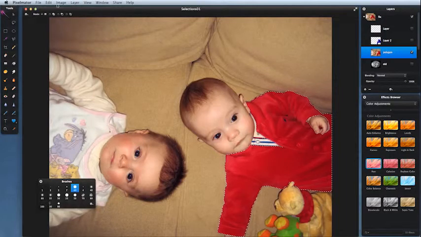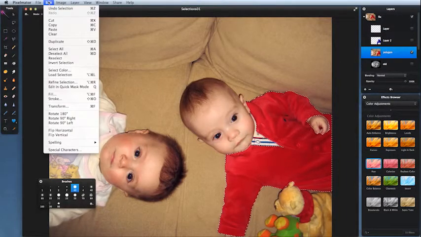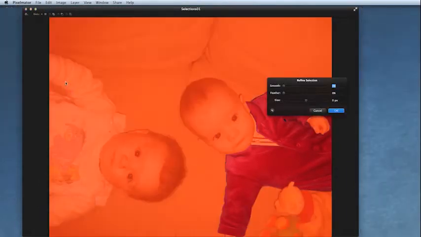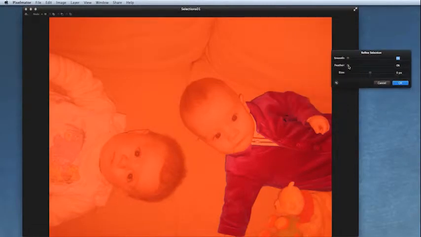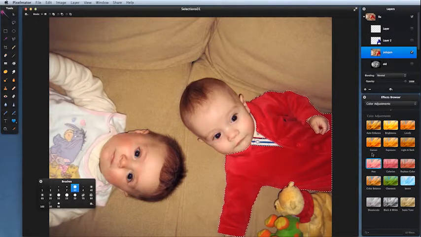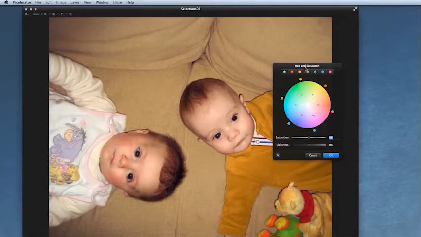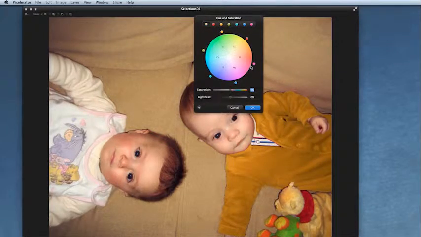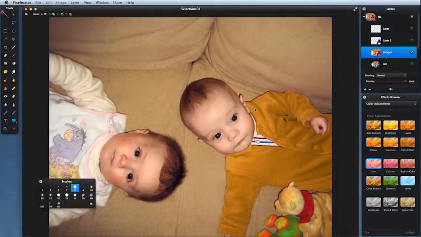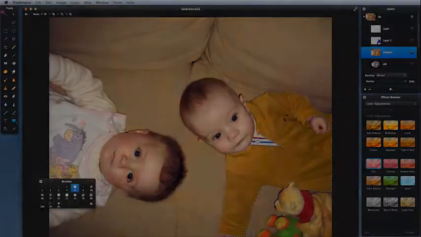Then, of course, what you would do always, you come along to Edit, Refine Selection, stick a slight feather on it, click on OK, and then come back to Hue again. And what colour should we have it? Nice gold colour. Oh, lovely, yeah, very tasteful. Click on OK. And there it is.